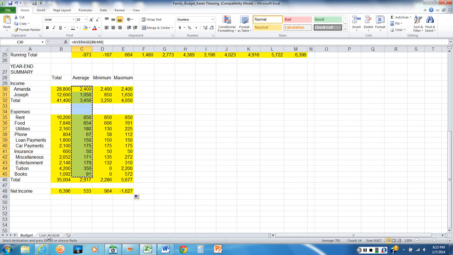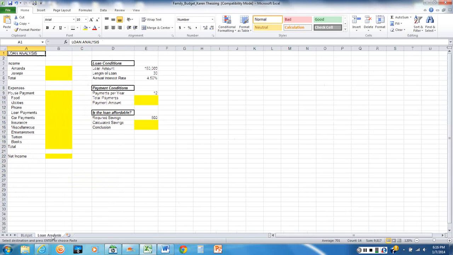And we're going to have to paste it in the loan analysis worksheet. So down here at the bottom left corner of your screen, click on the loan analysis tab, and we're going to paste it starting in cell B4. You do not have to select the entire range that you're going to paste it in. All you have to do is select the first cell that you want those values to come into. Now I'm going to mess this up first and show you.